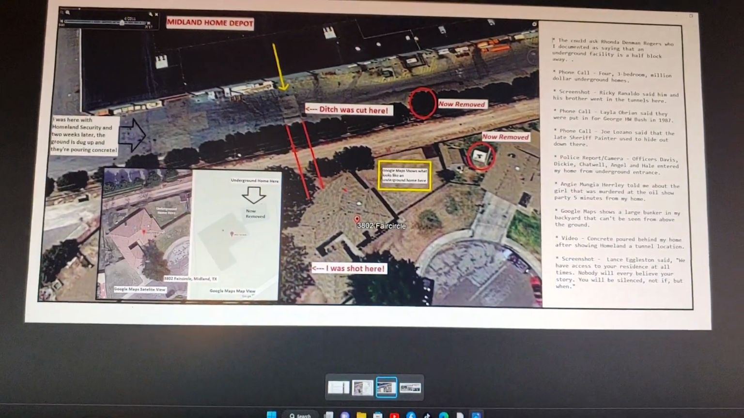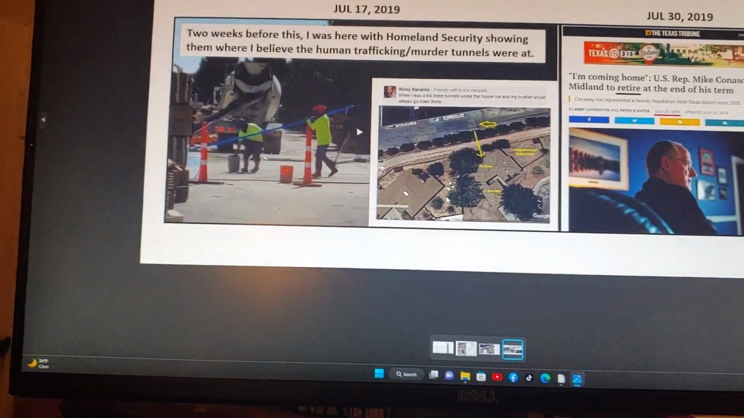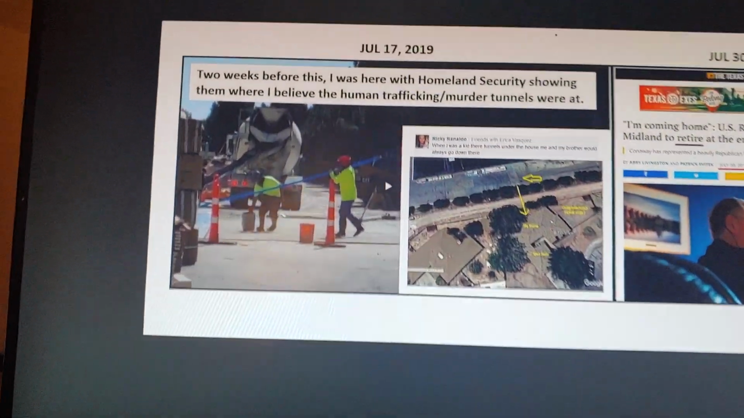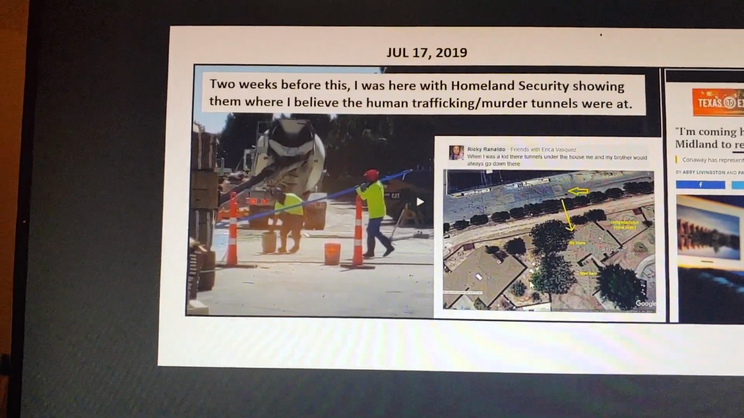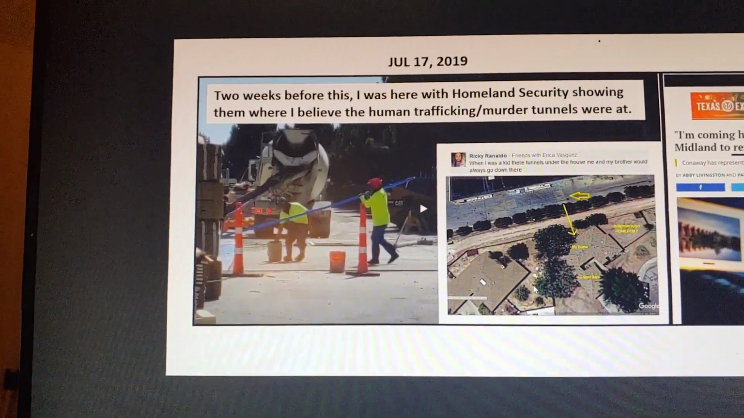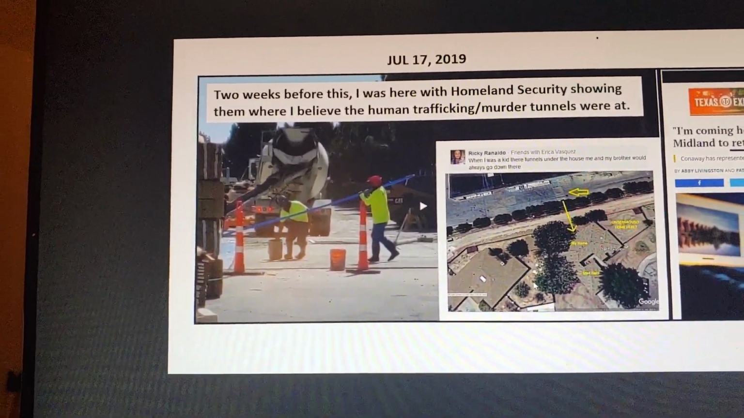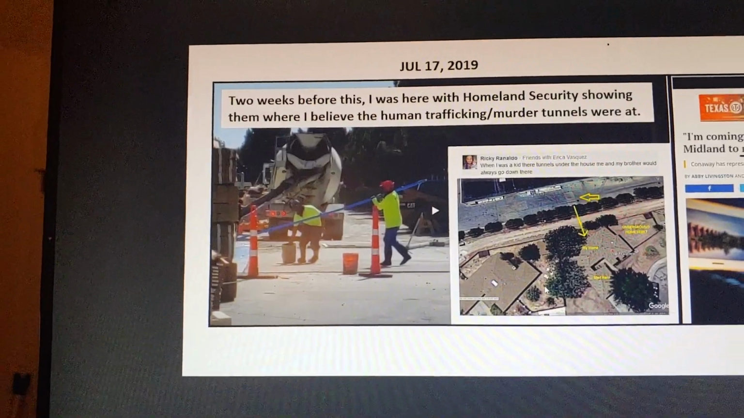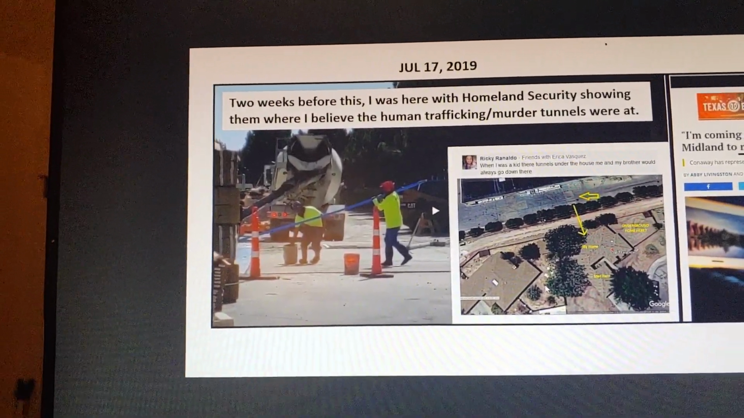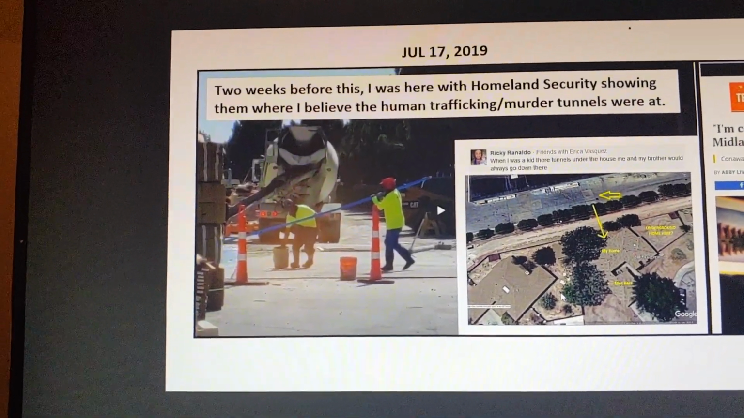Well, in 2019, Homeland Security is supposed to take care of human trafficking. They're supposed to anyway, right? I mean, that's their job. And so I contacted Homeland Security, and I took them behind the Home Depot store. I showed them this map. I showed them exactly where I believe the tunnel was going from that store to my house that was used for the murder of that young girl, etc. The human trafficking murder, a forced prostitution murder. Okay. And 2 weeks later, the ground was dug up and they're pouring concrete.